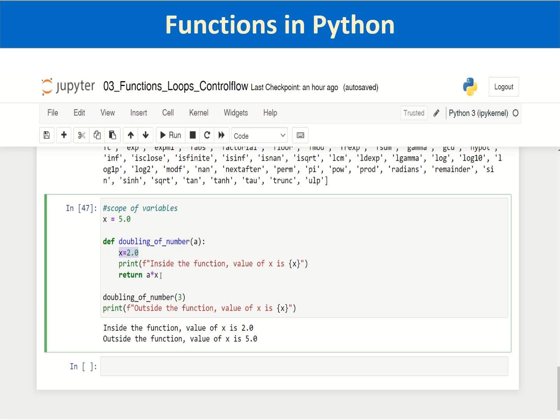And after the return statement, the control comes back out of the function. So when the function is called, it will go inside and print the statement inside the function. The value of x is 2, and the value of a into x is returned. We are not assigning and printing it, so we are not concerned about it.